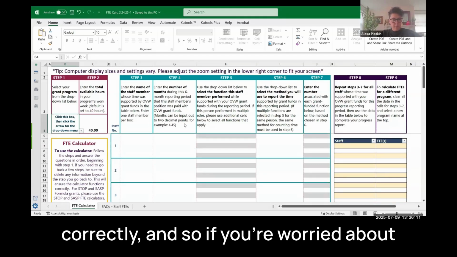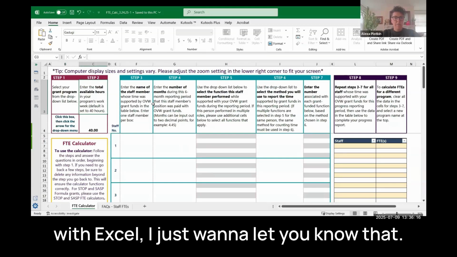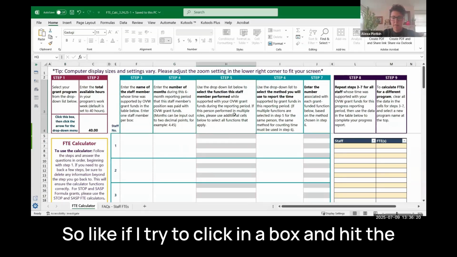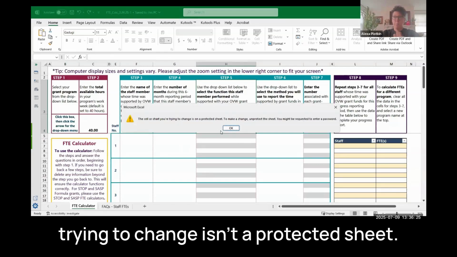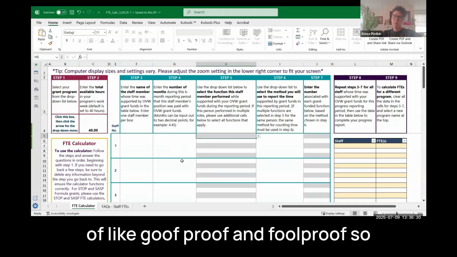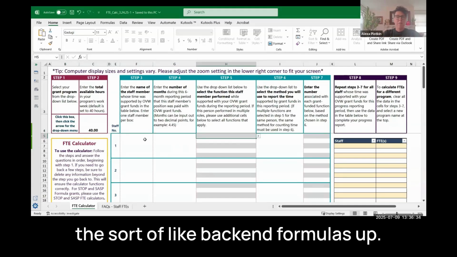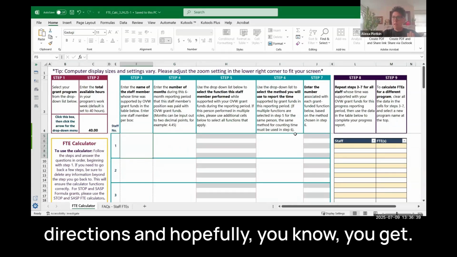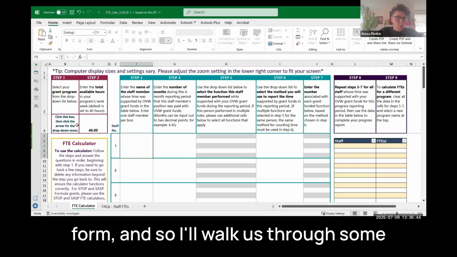If you're worried about anything because you're not that familiar with Excel, I just want to let you know that these cells have been locked. If I try to click in a box and hit the delete button, it's going to say the cell you're trying to change is a protected sheet. So we tried our best to make it foolproof so that you can't really mess any of the back end formulas up. Basically you just have to follow the directions and hopefully you get the output that you need for your form.